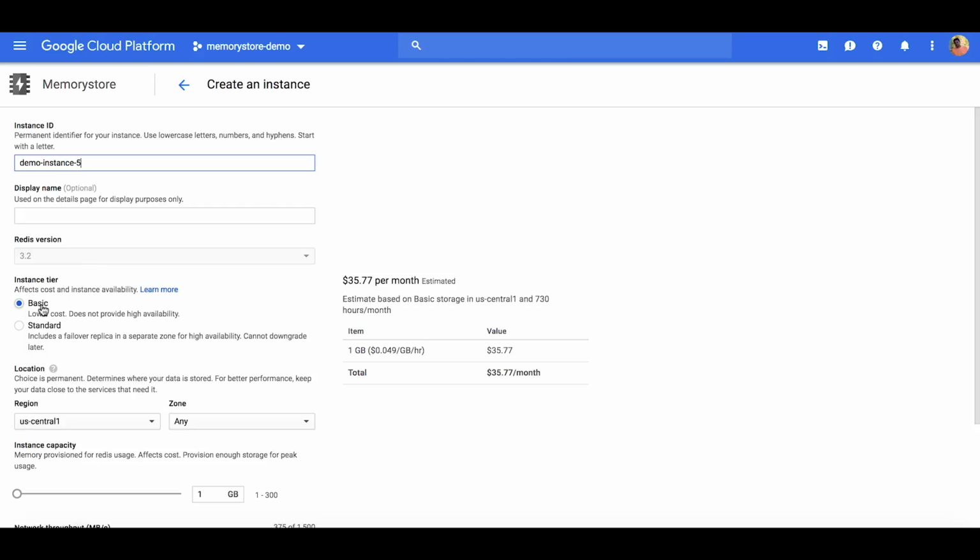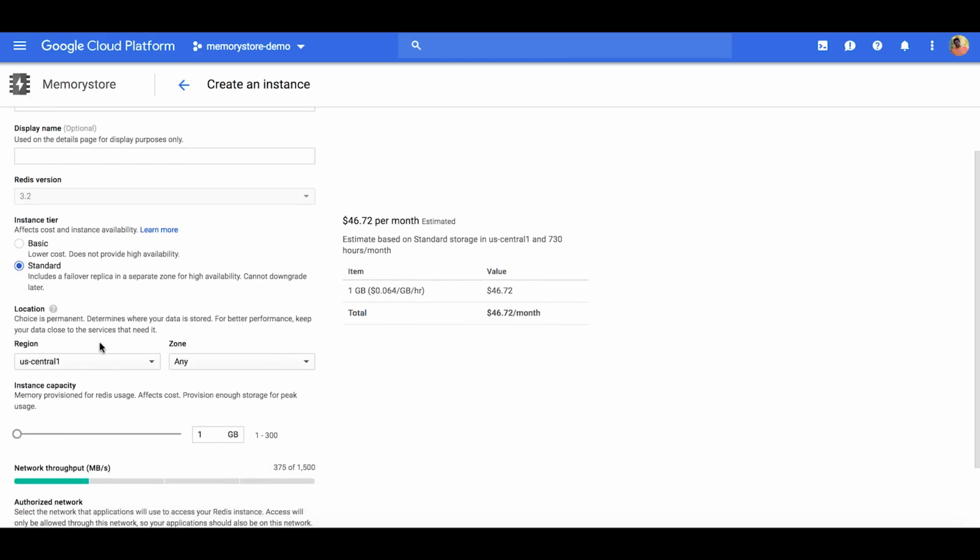The next thing you need to choose is the service tier. Cloud Memorystore provides two tiers of service, basic and standard. The basic tier provides a standalone instance of Redis, and this tier is great for simple caches. The standard tier provides a highly available Redis instance. With a highly available Redis instance, you get both a master and a replica.